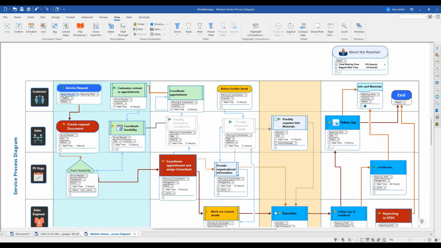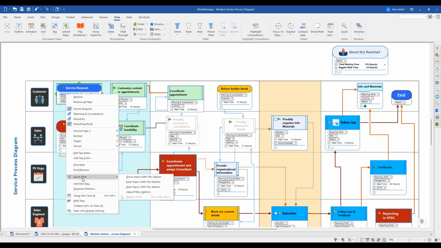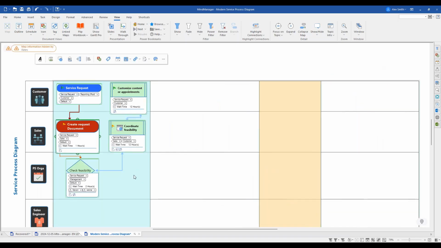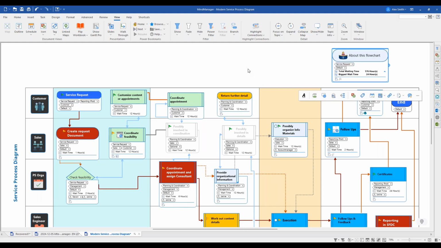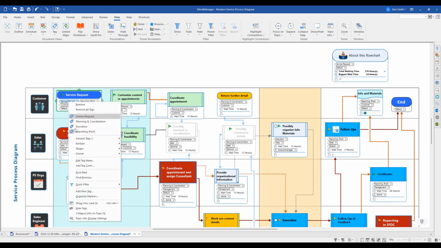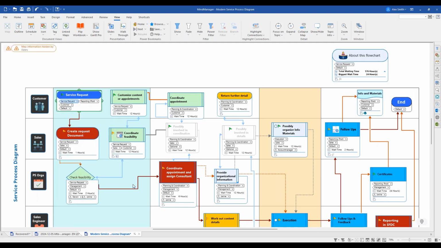Now, let's say, for example, that we wanted to know how long the steps of the service request are. We could come here, quick filter, show topics with that marker. Oh, I forgot to add that in the corner. That's my bad. Let me go ahead and remove that. Now, by adding service request here, letting it be a part of this tag, you will be able to see quick filter, show topics with the marker.